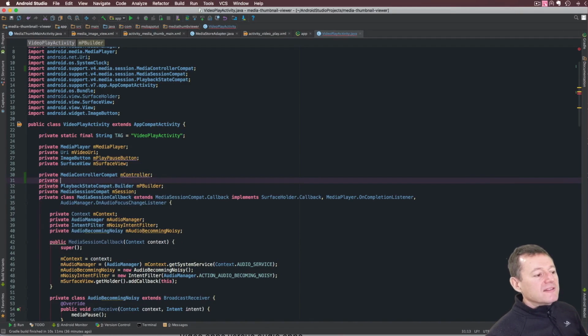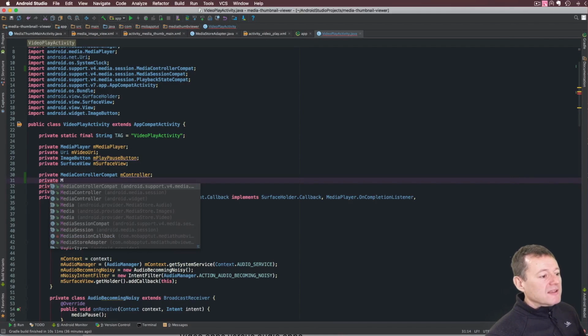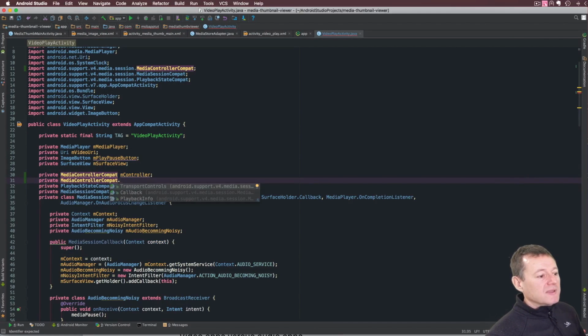I'm also going to create a callback object for that controller, and this is quite important. The callback object will inform us from the media session of the various states of the media player, such as the media player being told to pause or stop or play. We're going to want to update our UI play pause icons, so that will happen in this callback.